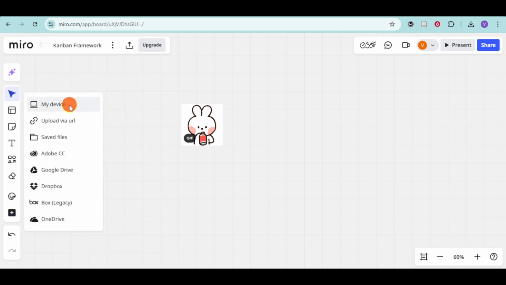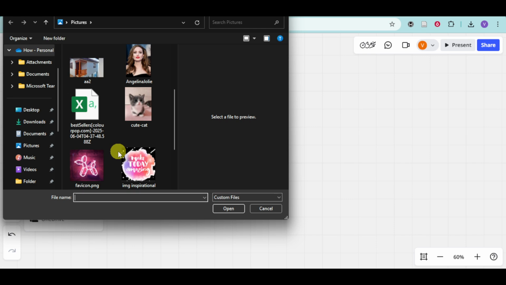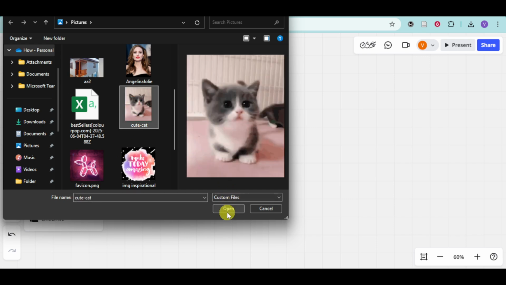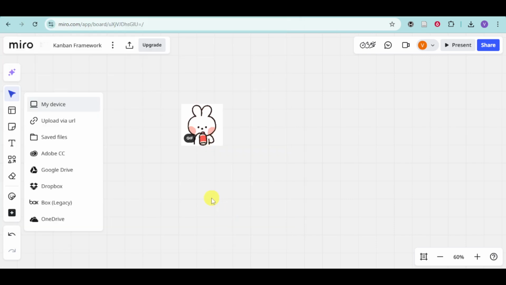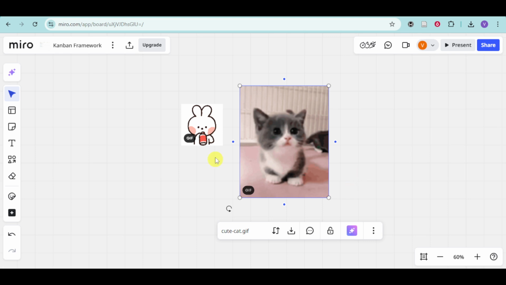Click on my device since I have it on my device. Then I'll head over and just choose right here my GIF, which is this cute cat. Click on open. And then after that, that particular GIF shall be added like this. And as you can see, both of them are actually working and being animated.